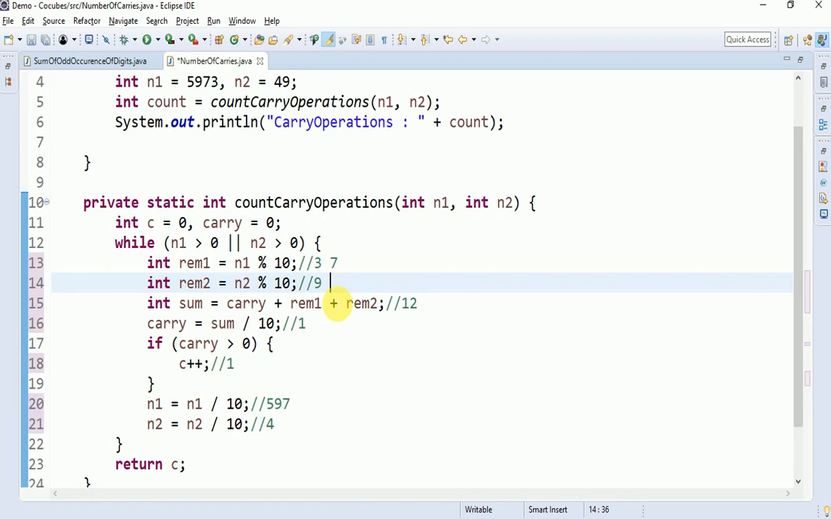4 modulo 10. 4 modulo 10 is how much? 4, right? 4 modulo 10 means 4. When you take the remainder of a small number with a big number, then you get what? 4 modulo 10 means 4 by 10, so 10 zeros are 0, you get the remainder as 4. What is the previous carry? You all know it, right? Previous carry is 1.